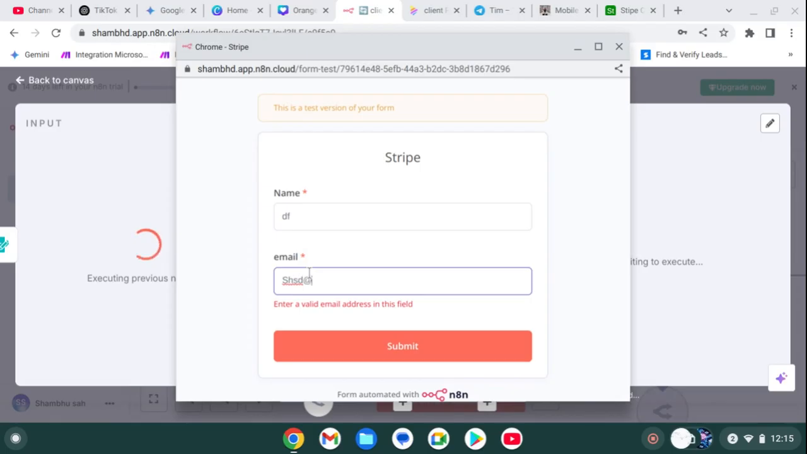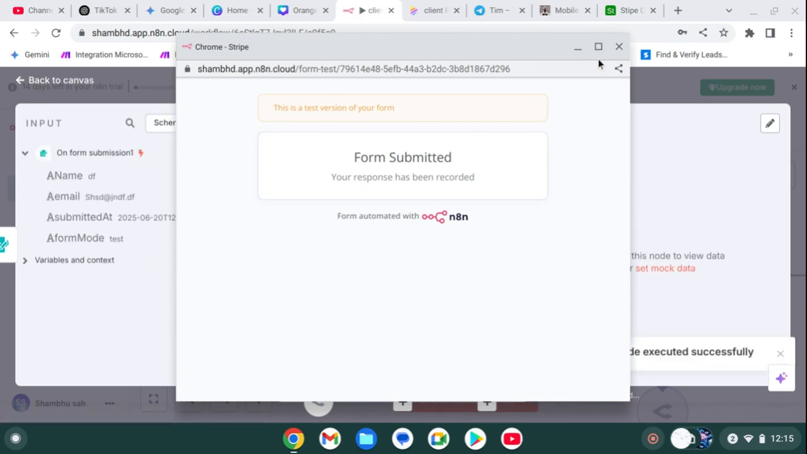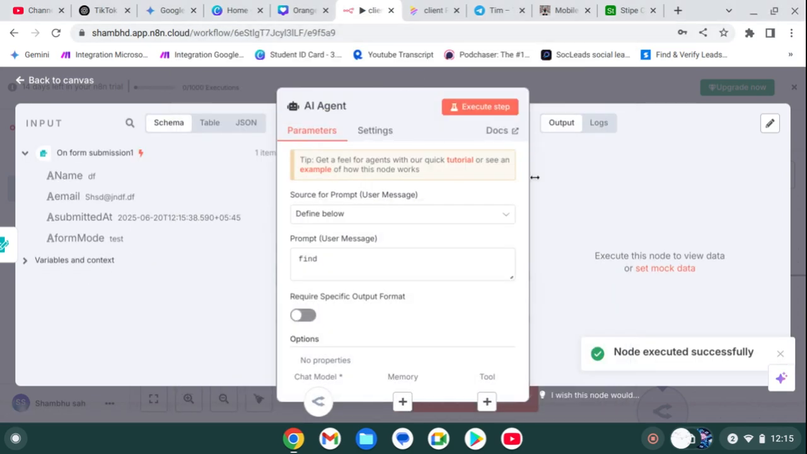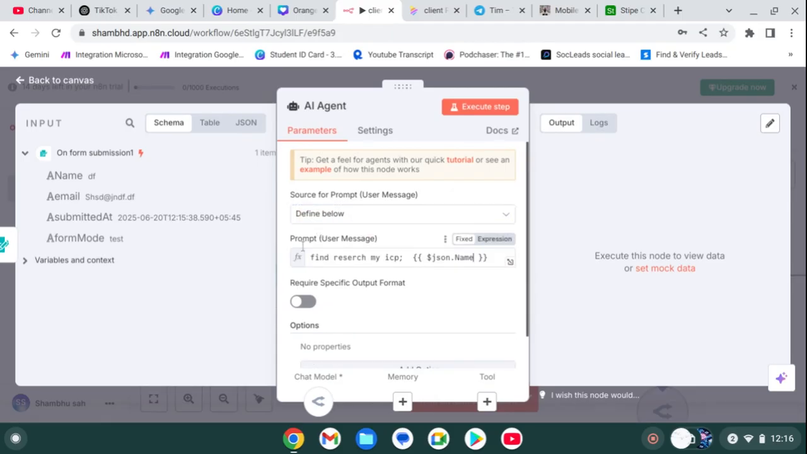Make sure you create a good form. You can also use the n8n form, or I forget the form name. Then tell ChatGPT to research my ICP, ideal client profile. This will be the name and the company name.